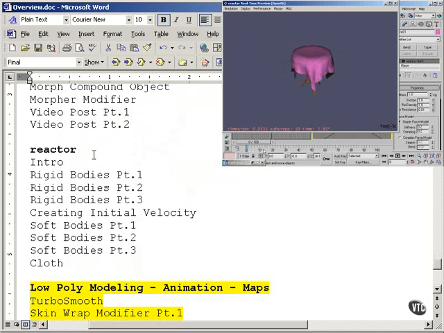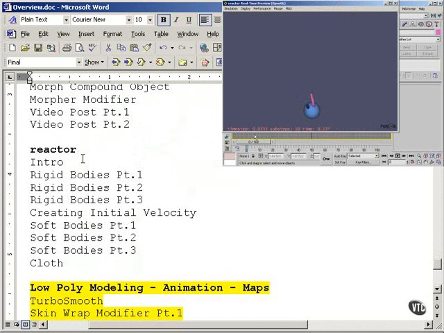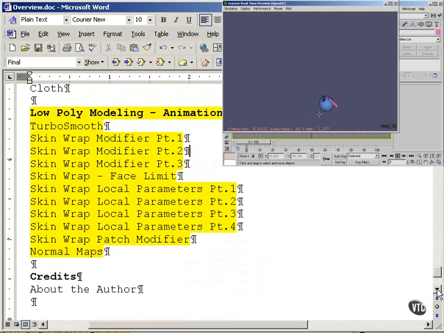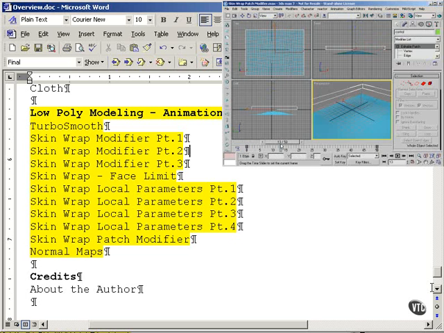There are no new Reactor features in Max 7, and I covered the same topics but quite a bit more extensively. In the Max 6 tutorials there were, I think, 2 tutorials on Reactor, and here we have 8 or 9. And finally, low poly modeling, animation and maps. That is, working with models that have a small number of polygons. How to do that and still get the effects that you want.